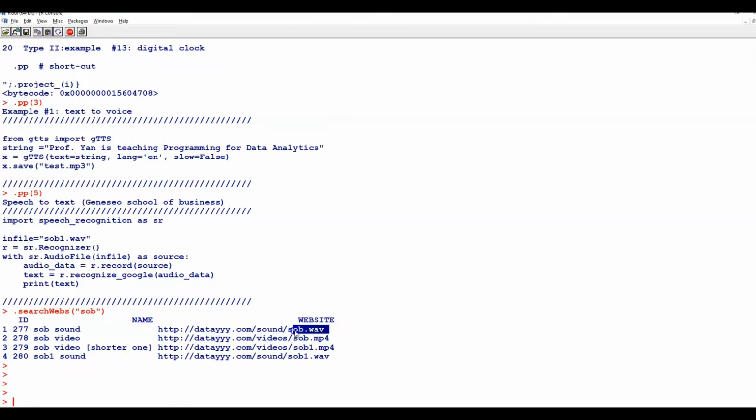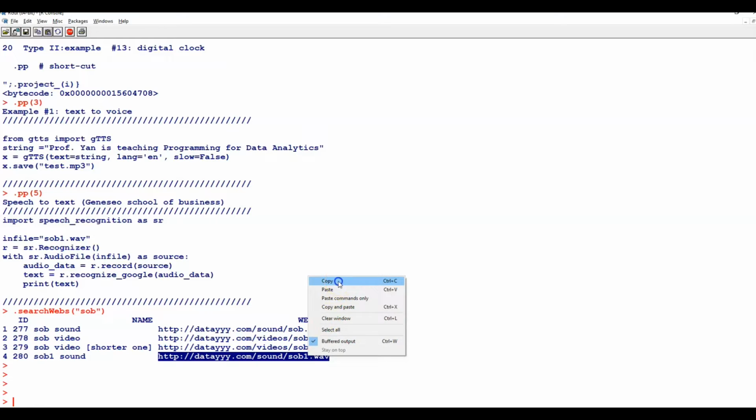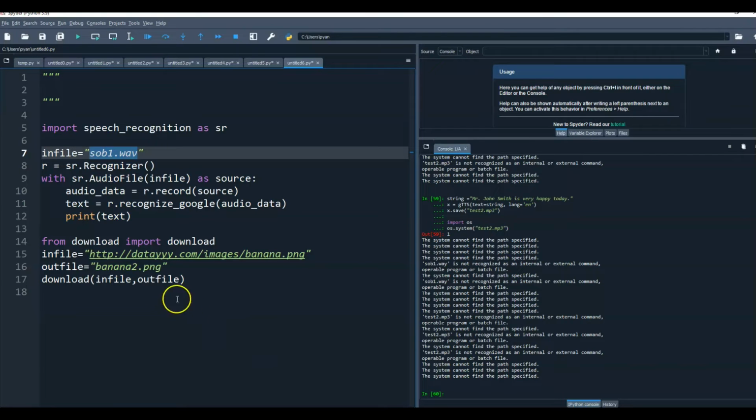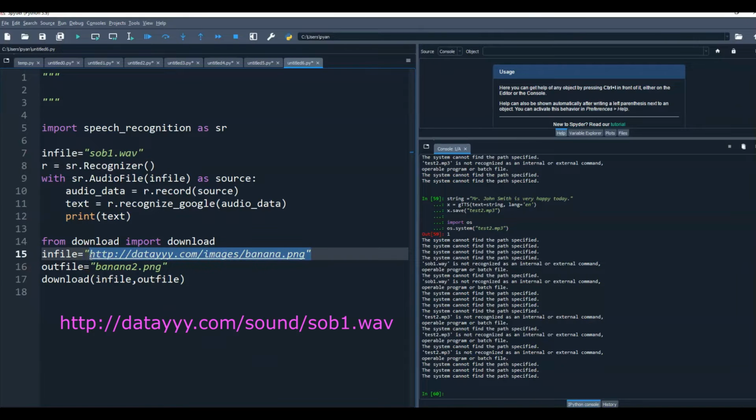This one is long, and this is a short voice. MP4 is the extension for video, and WAV is simply for voice or music. So let's go back to Spyder and paste this part.